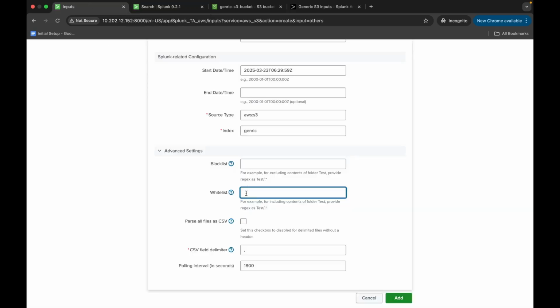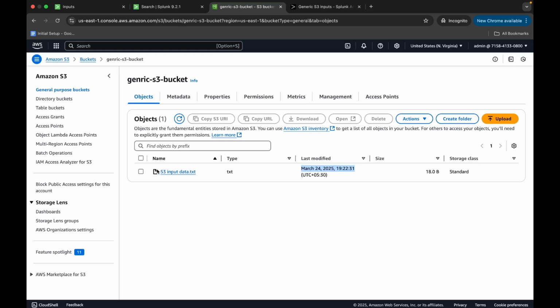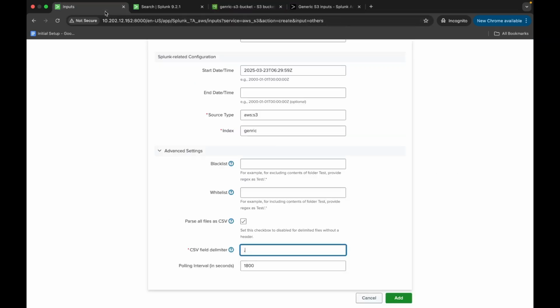Second part is the CSV parameter. Parse all file as a CSV is used when the data which is dumped in the S3 bucket is in CSV files, and here we just mark it parse all file as a CSV, so it considers the file as a CSV and ingests fields by separating them by the delimiter, which is comma over here. If we use another delimiter in our CSV, then we just need to change it over here. But if I review my current file, it is a txt. So what I am doing is currently unchecking this option and creating the input.